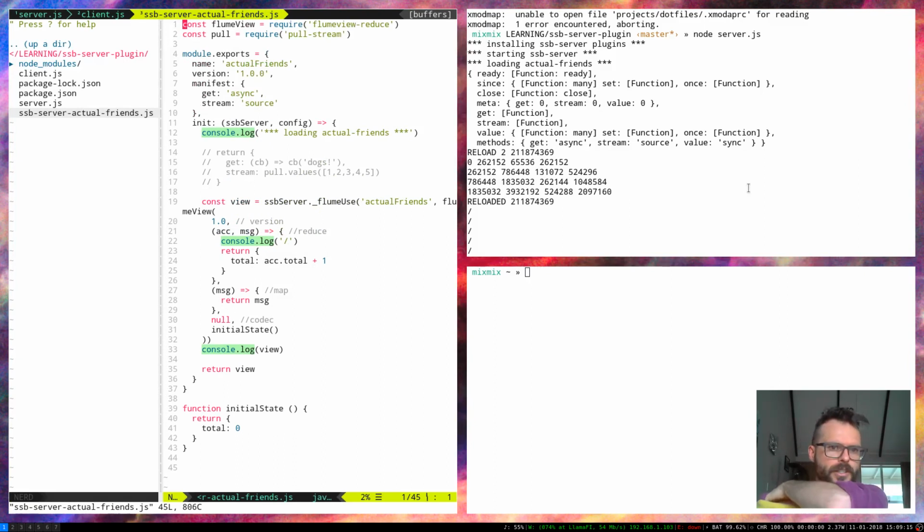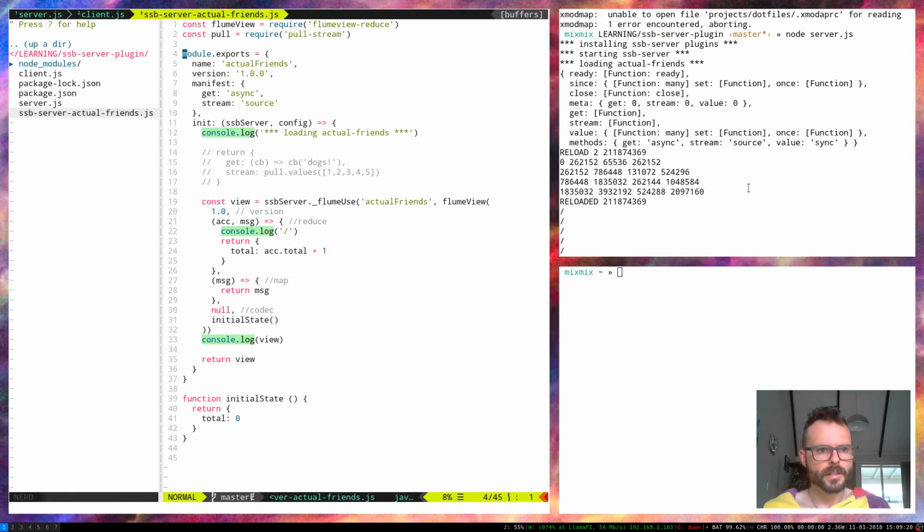So here's me trying to start writing a plugin. I'm calling it actual friends. I've given it a version. I don't know if that needs to be a string or a number, or if it's causing trouble. Got a manifest, which is get and stream. I want to provide those methods. I've got an init. And in here, I've copied the pattern which SSB chess laid out, which is let's make a view using this convenience method, flume views.